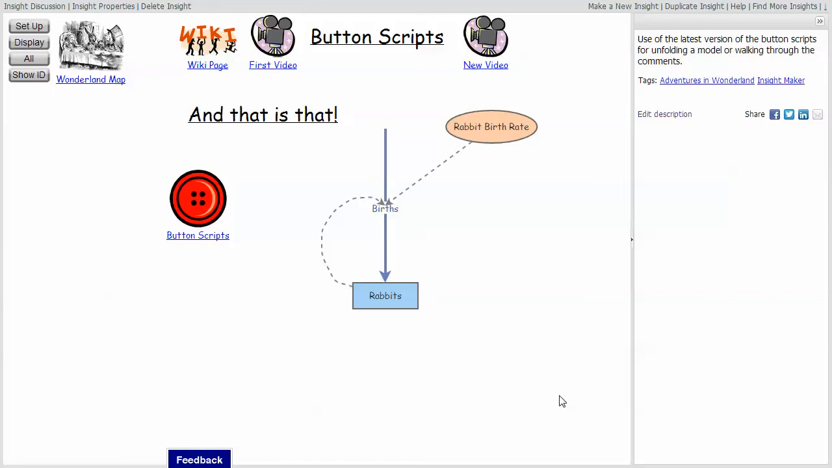I wanted to spend a few minutes and talk about the latest version of the button scripts that are used to unfold the model during the videos. First there was one button, then there were two buttons, and then three buttons, and at one point in time it actually got up to 7 buttons, and it was just more than I could deal with. So it's been integrated together and reduced back down to 4 buttons, and I'll talk about them.